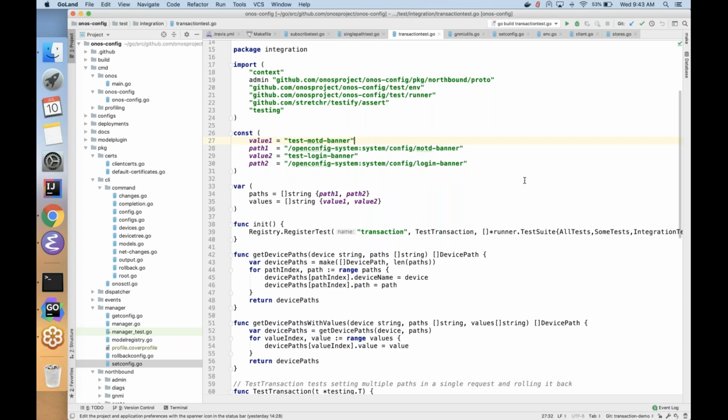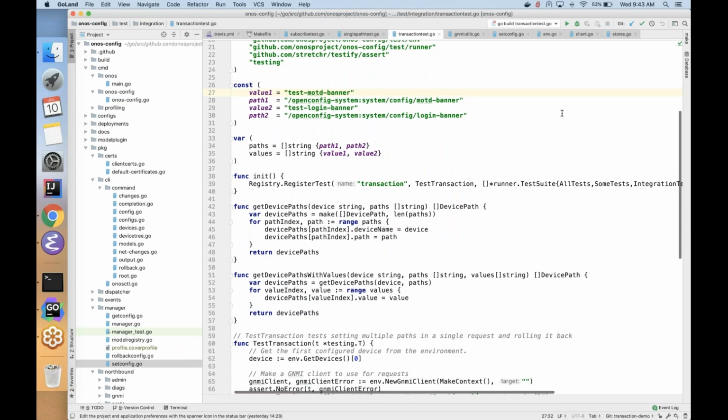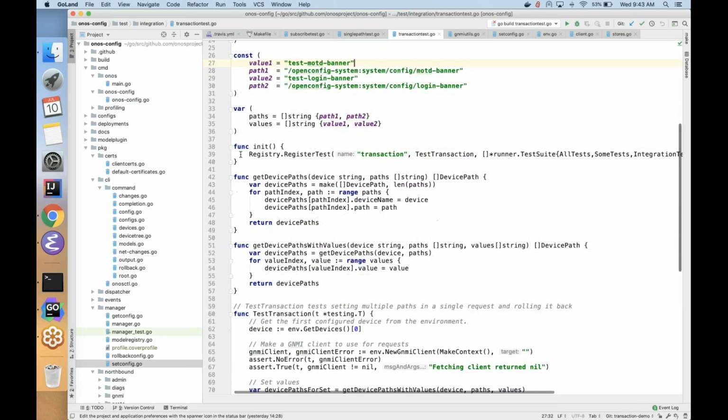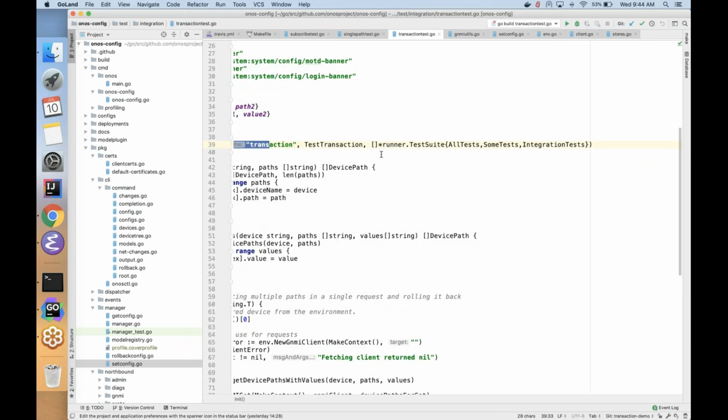I've decided to set 2 of these paths. The way that the code works is these things are passed in these device path arrays. And so this code up here is just creating those things. Not terribly interesting. This bit here is kind of interesting, the register test. So right now you can type make integration and it will run all the integration tests. And that's what that job I just showed you does.